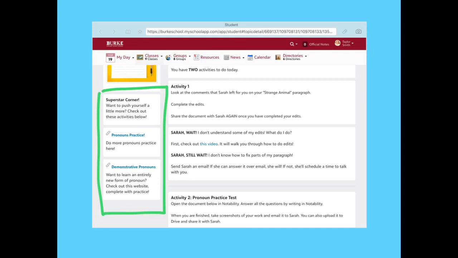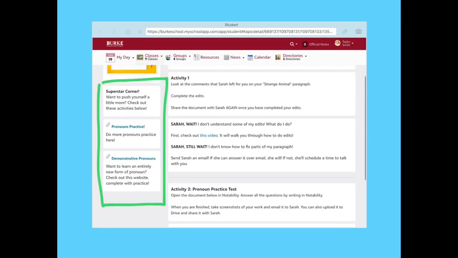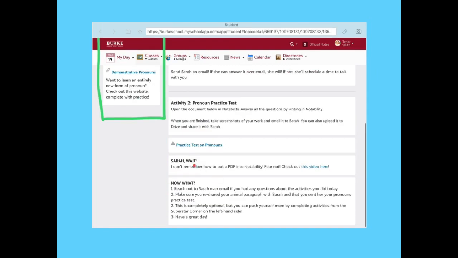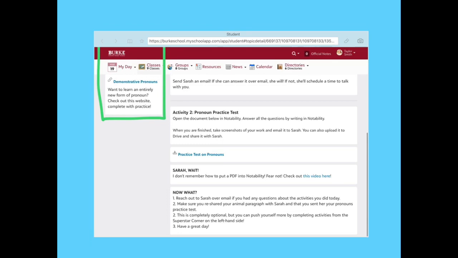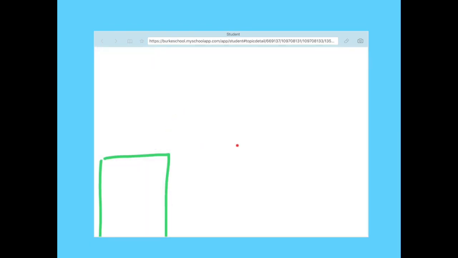So that's what Monday looks like, and the other days you'll see will be really similar. There will be activities, there will be Sarah Waite portions, and then it'll end with a Now What? But the top, sorry about that. The top will always say when it is due and how many activities there are.